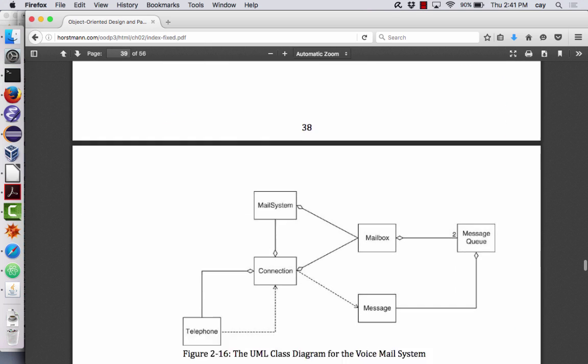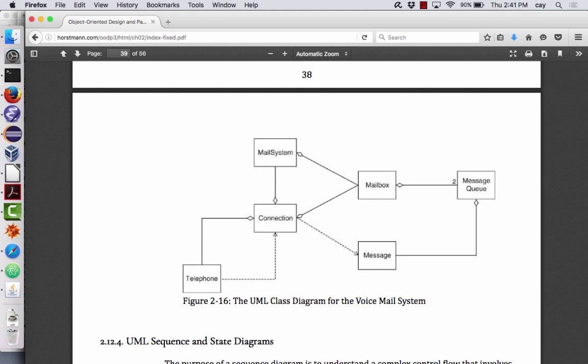Here we go. So, mailbox has two message queues. That's the new and the kept messages. You see that the message queue has messages. And that part is pretty clear. And then you see here this mail system. It's always a little risky to have a system class, but it's also often necessary. So the system holds all the mailboxes. It aggregates them. So the mail system has a collection of mailboxes.